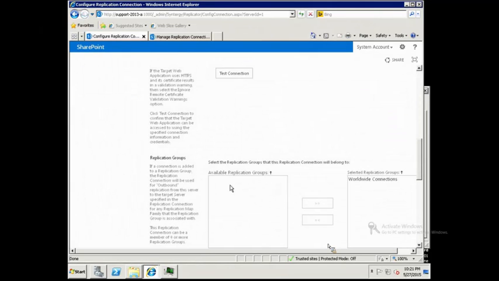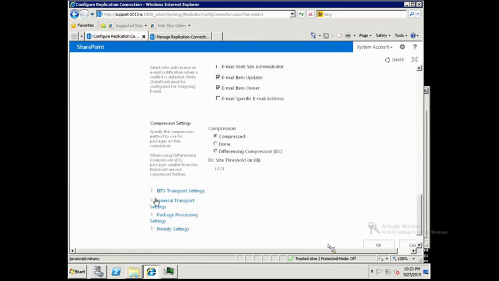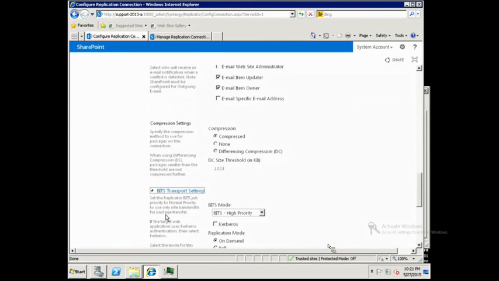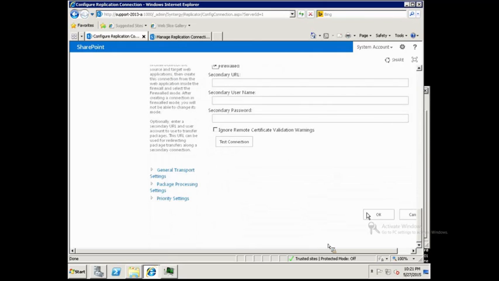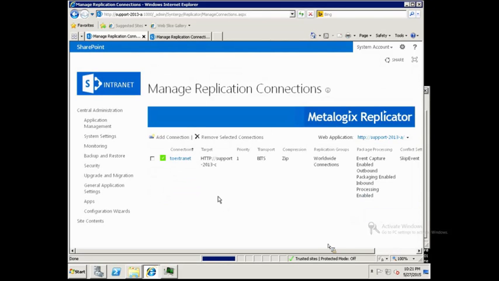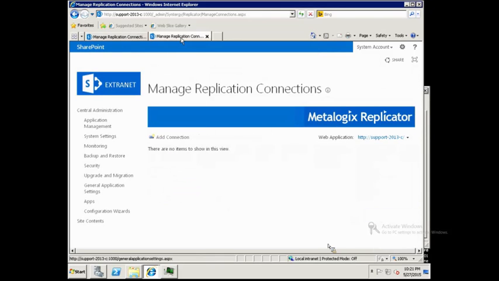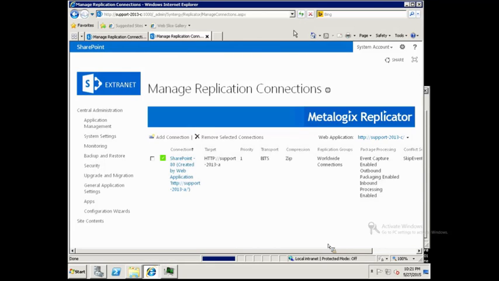So if I scroll down, I'm going to open bits transport settings, and you'll see that there's a few modes here. So since this is firewall mode, I need to pick firewall. Okay. Default is on demand, which is the normal way replication is out of the box. But if I click firewall and I click OK, now that this saves, we're going to go over to the destination, refresh, and we're going to see that we have a connection that was created by the source web application, so our intranet web application, okay?